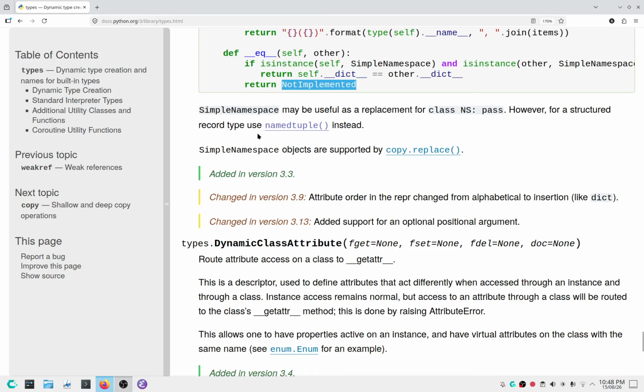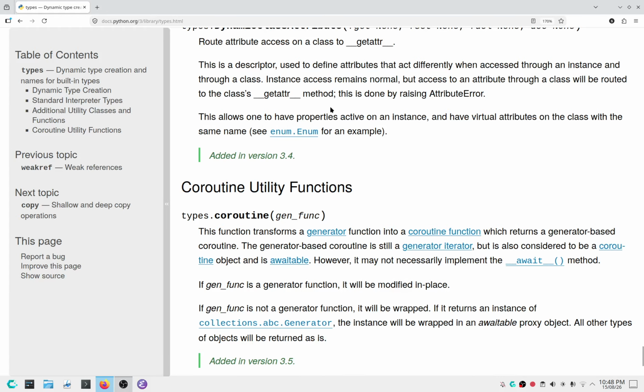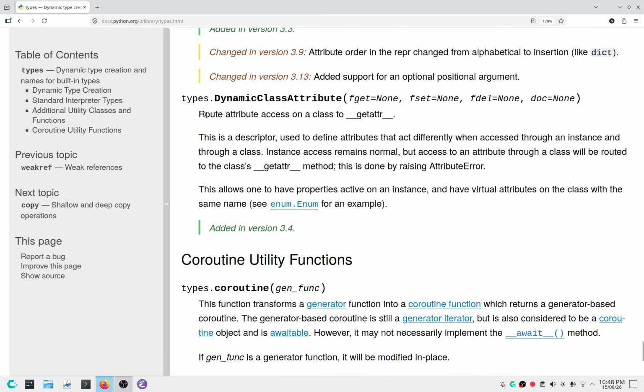However, for a structured record type, use namedtuple instead. SimpleNamespace objects are supported by copy.replace. Then we have types.DynamicClassAttribute, which takes fget=None, fset=None, fdel=None, doc=None. Route attribute access on a class to __getattr__.